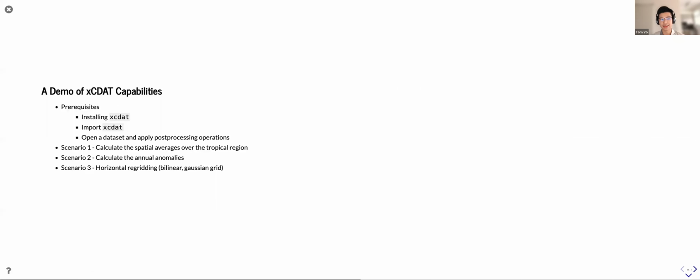So now I'm going to actually demo some of these features, how you can get started with the prerequisites. So installing xCDAT and then importing and opening datasets. And then I'll do some demos of some scenarios that climate scientists might run into. So spatial averages over a tropical region, annual anomalies, and horizontal regridding, bilinear and Gaussian grid.